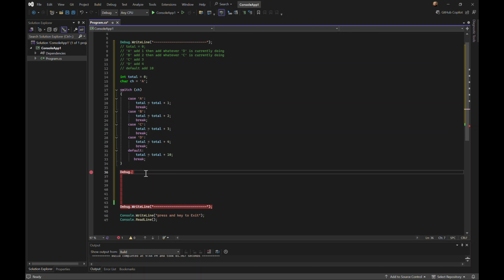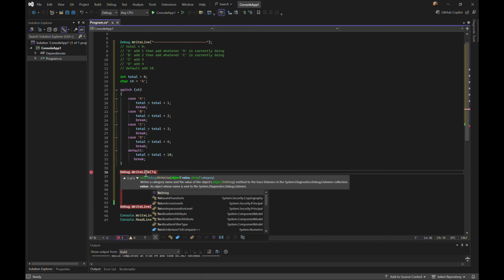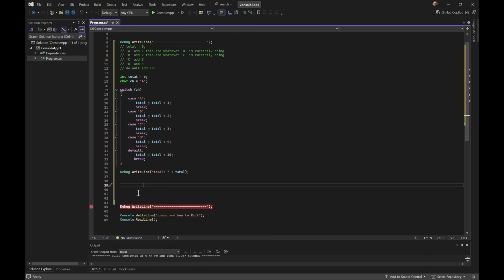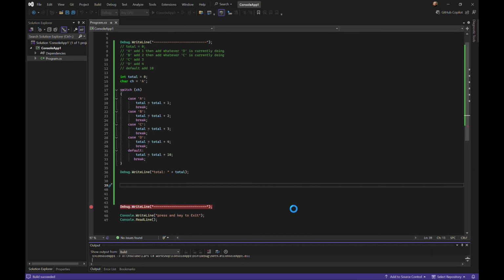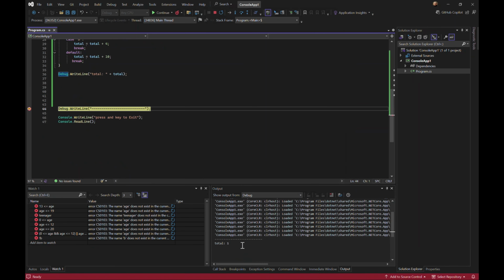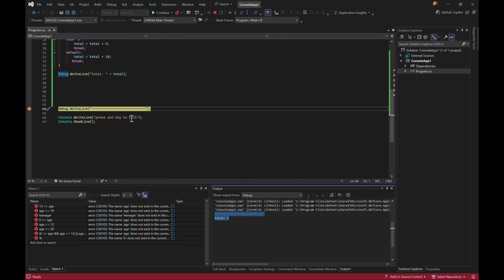And let's just do a simple debug here. And we're going to write line out total, put a space, and just put the total in there. And let's see what this comes up with. So right now we have total equal to 1. So we have part of this working. Okay, so we put an A in, we added the 1.